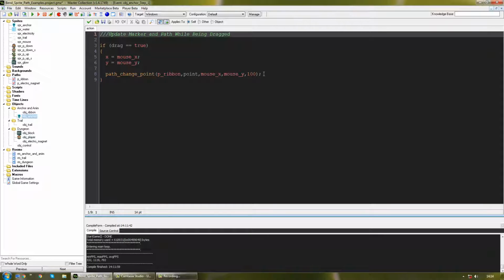And this is the line that actually changes the path. Path change point can change the coordinates of a point of an existing path. What you have to do is you have to feed it the path resource. You have to tell it which point you want to modify. They start at 0 and count all the way up. And then we change that to the current mouse coordinates. The last parameter here is the path speed, but since no instances follow this path, it doesn't really matter. I always set it to 100.